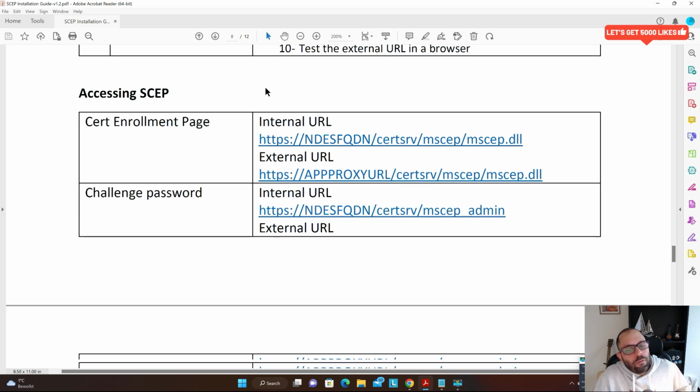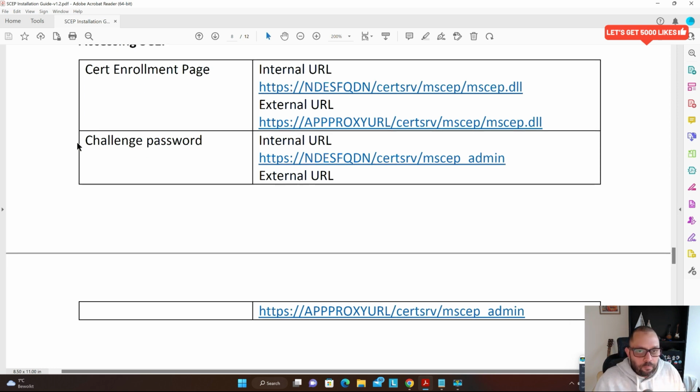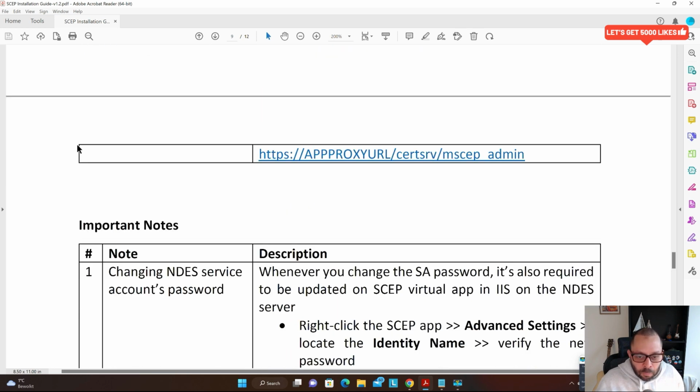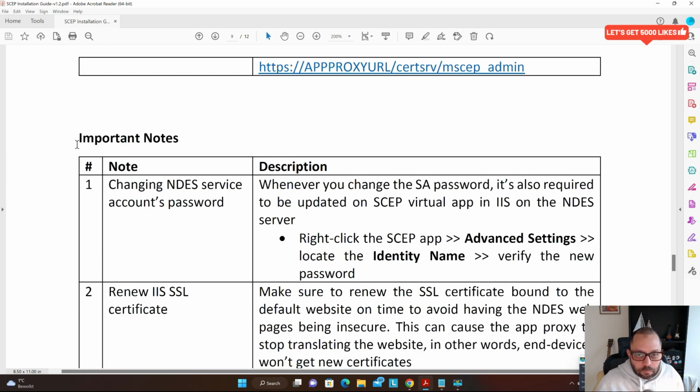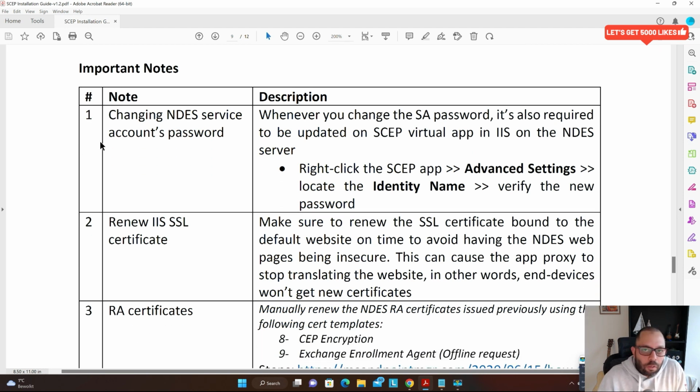Nice. So accessing the SCEP, we've already gone through this. You need to use your FQDN. You are already familiar with these URLs here. Okay, what else? Yeah, important notes. I would strongly recommend that you go through this, please.